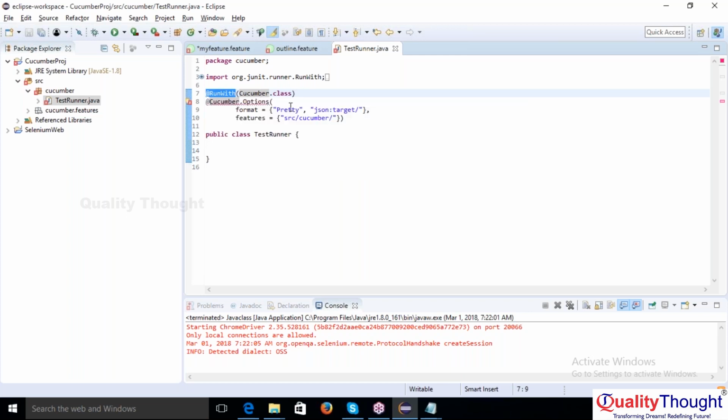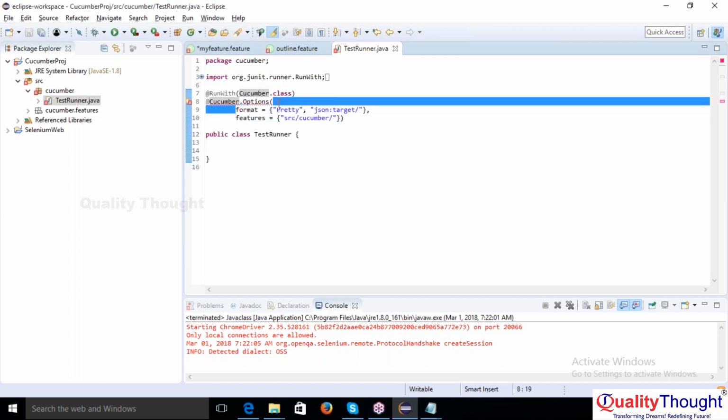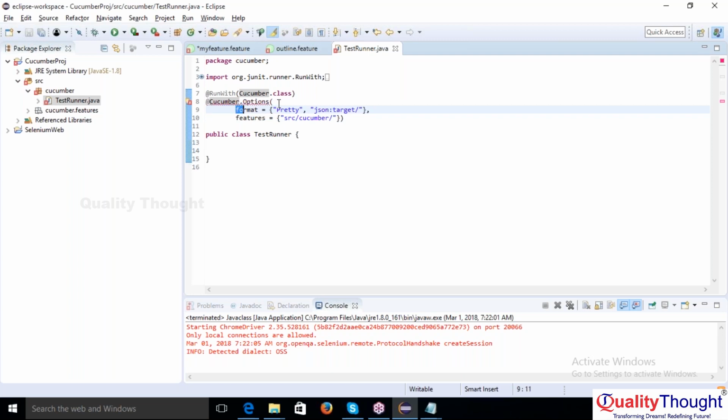Following this RunWith annotation, we have Cucumber options, where these options consist of format and features. What is format, what is features? Format: there are multiple formats for Cucumber, but the most commonly used formats are pretty and json target. So what is pretty and what is json target? Pretty is a text format used when you are generating the report of Cucumber scripts.